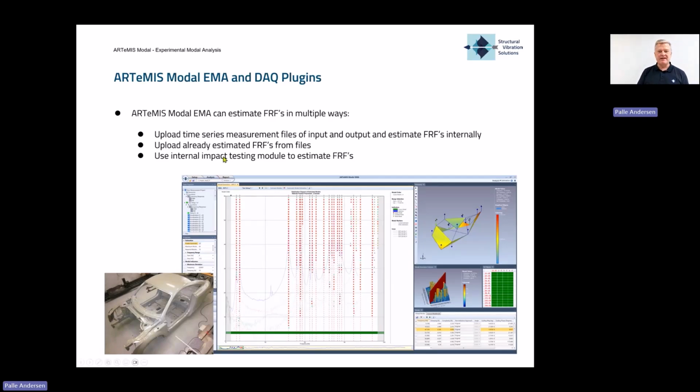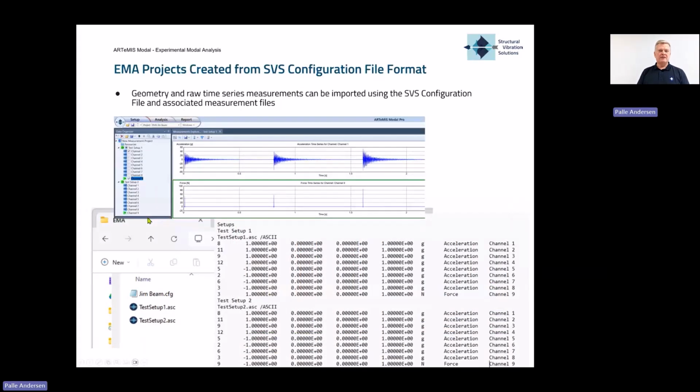And then finally there is the impact testing module. But let's just see the two others here, how they work. The first one is where we use our really good old way of getting data into ARTeMIS and create a project. That's through this configuration file. That was the initial way we did it, I don't know, 28 years ago or something now, when we started developing ARTeMIS. And we still have this one here, and it's still widely used.